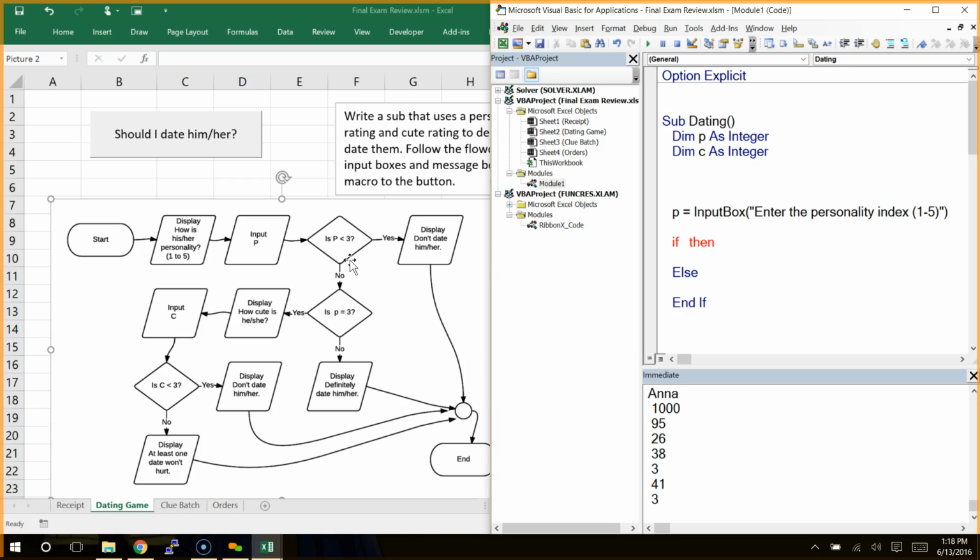Okay. Now I've got to look at the condition, and I'm going to try to keep it as close to what's shown here as possible. P less than 3. I'm going to put that same thing here. So P less than 3. Where they say yes, that's going to be in the true block. So this says display, don't date him or her. So how do I show a value without accepting anything being typed in? MsgBox.